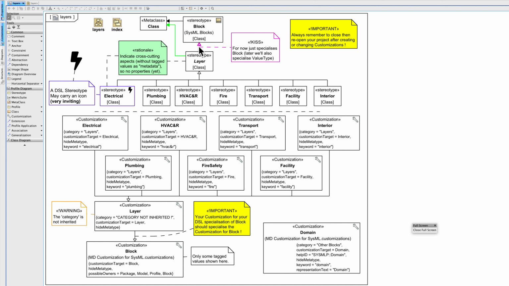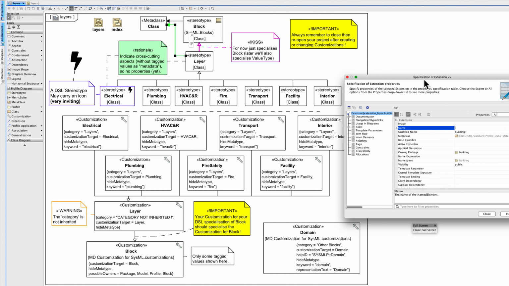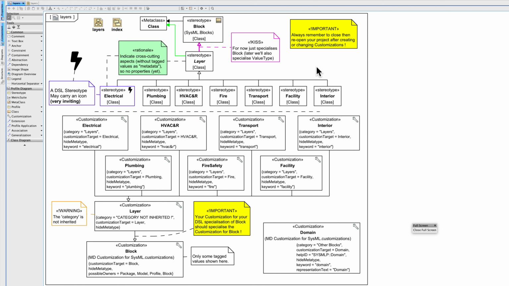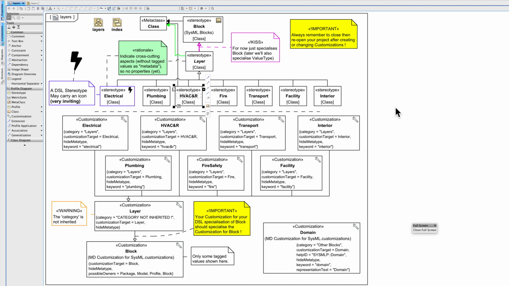A layer is a specialization of block. So that's a generalization relationship. And this is an extension relationship which bridges between a stereotype and a meta class. It's important to notice that these, in fact, if set up correctly, also have extensions to class. You should make sure that the meta class here is indicated as class.